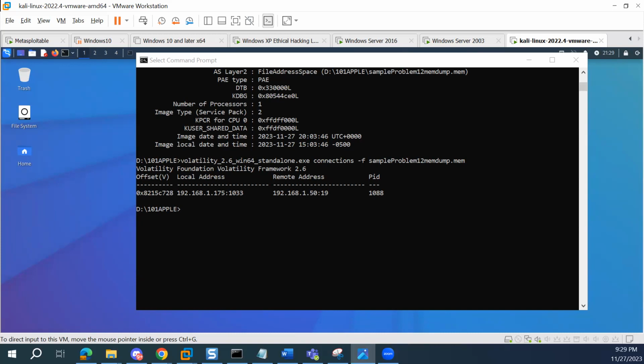All right. So next problem, let me pause the share for one second here. All right. So the next problem, you are going to use sample problem 13, and you are going to find what is the name of the malicious process on the system. And when you look at all the processes, you will be able to tell right away what it is.